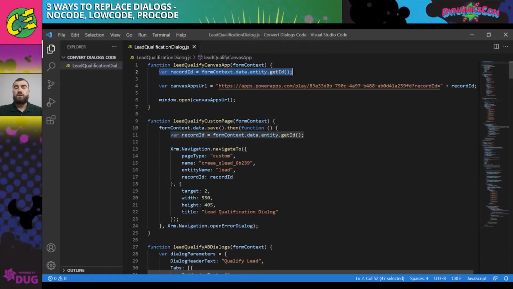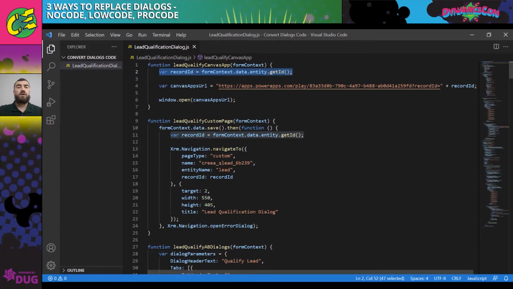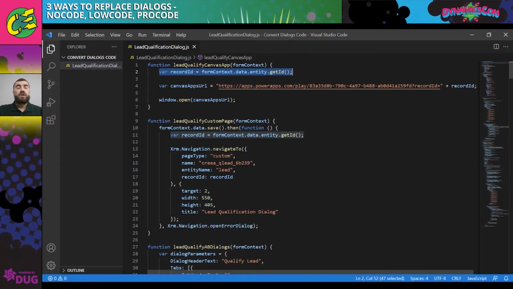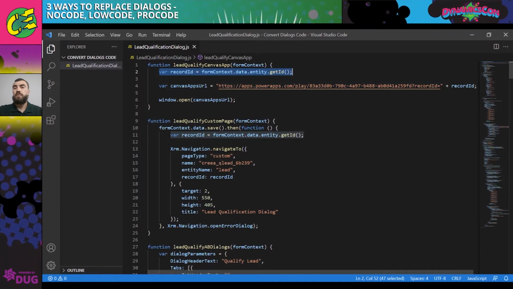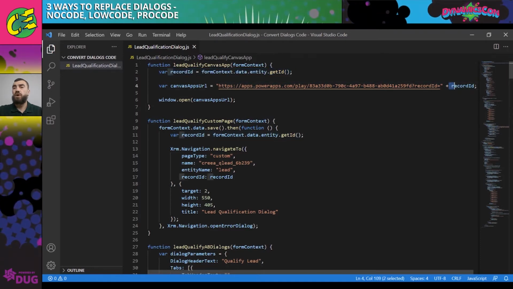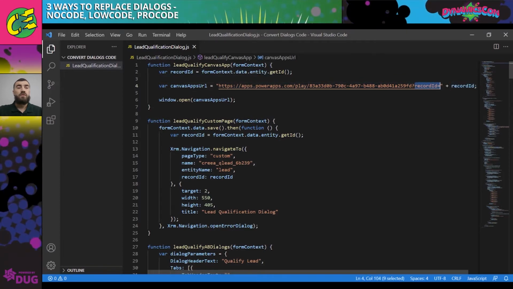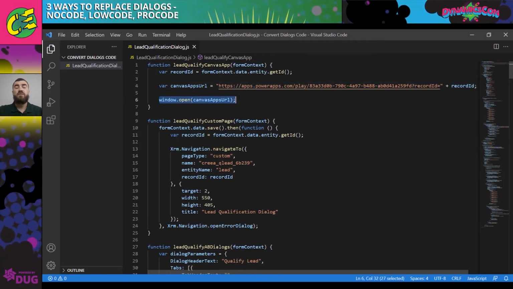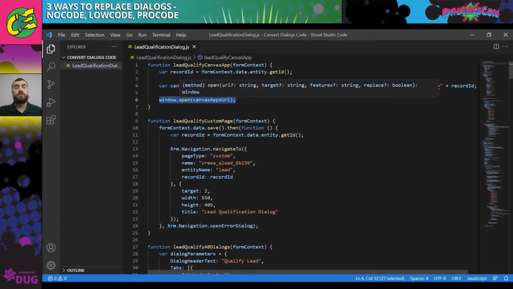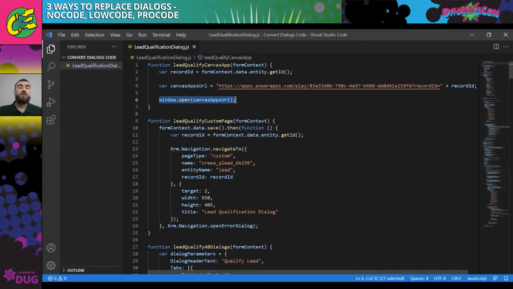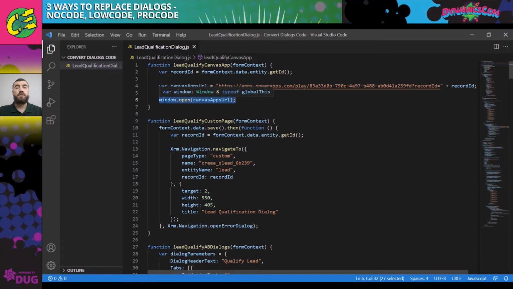So this line is used just basically to get the ID of the current lead. On the next line I concatenate the URL of the Power App and the record ID and pass it as a record ID parameter. And on the next line I'm basically opening the URL using the window.open function, and that opens the dialog in the Canvas app format in a new window.